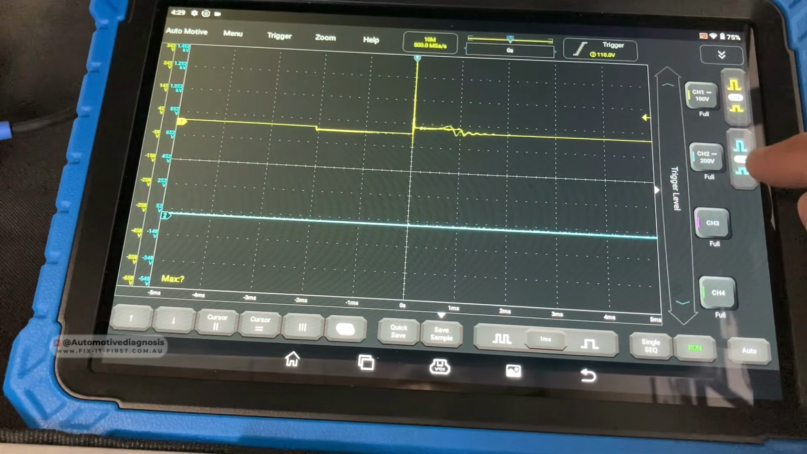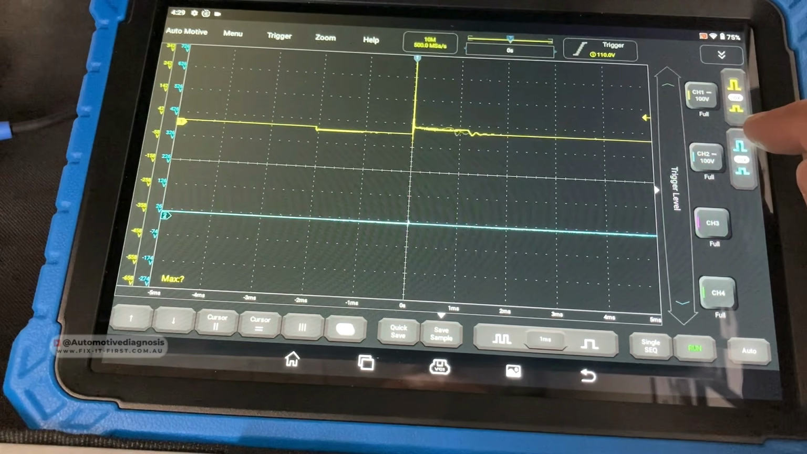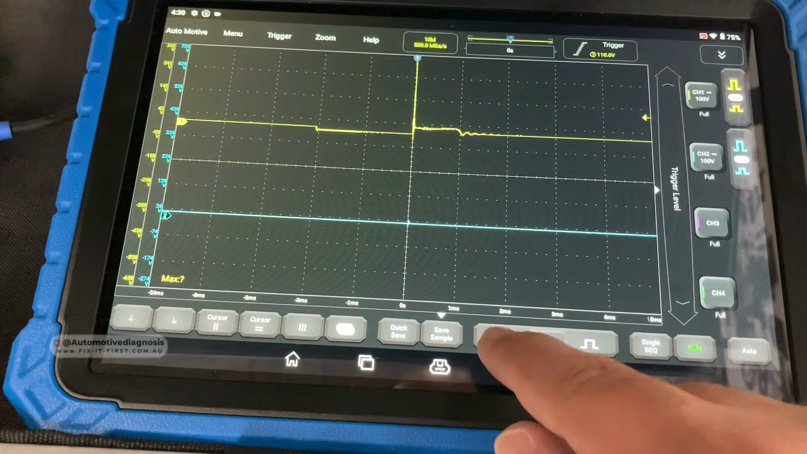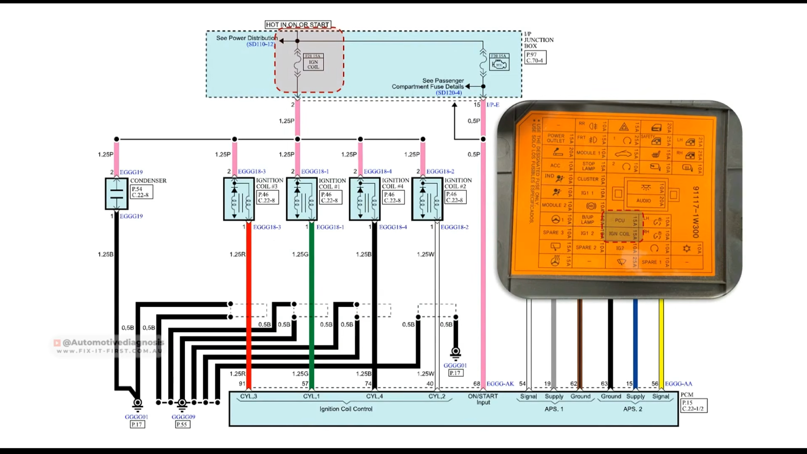And if you are trying to use the oscilloscope to read the waveform of the ignition coil, you need to insert the back probe on the control line to read the waveform of the primary circuit. Just in case if you cannot start the engine because of this fuse, you can locate it right here.